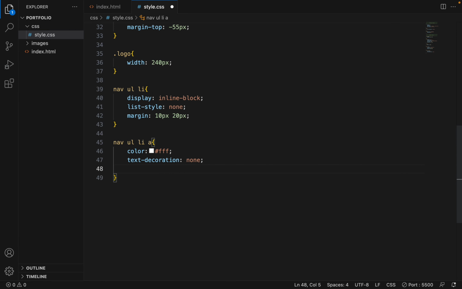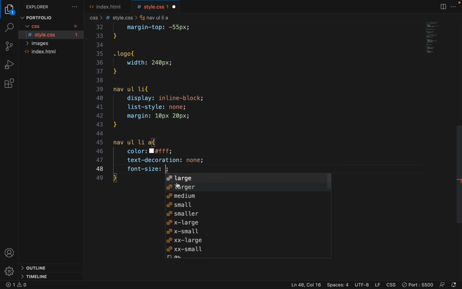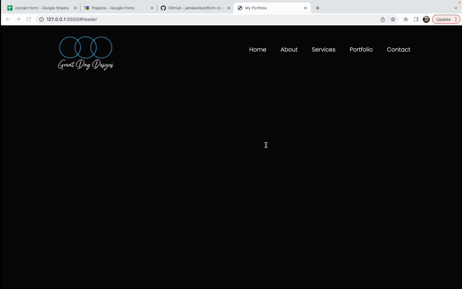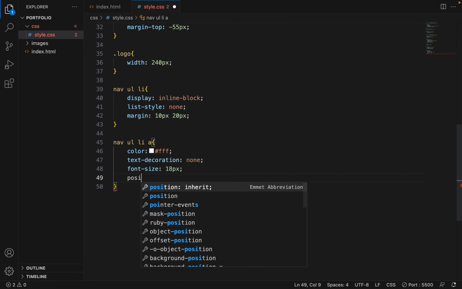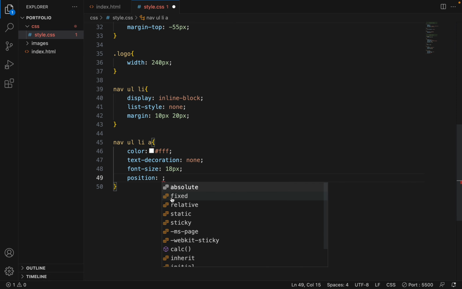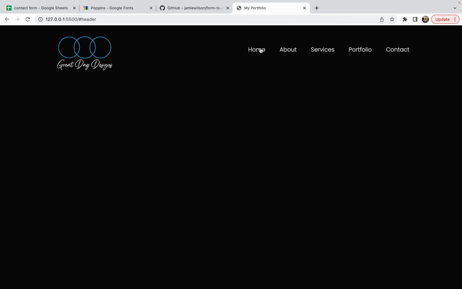Text decoration none. All right, next, let's make the words a little bit bigger. Font size, 18px. Boom, it's a little bigger now. And position relative. Very good. All right, so now we got our links right there.